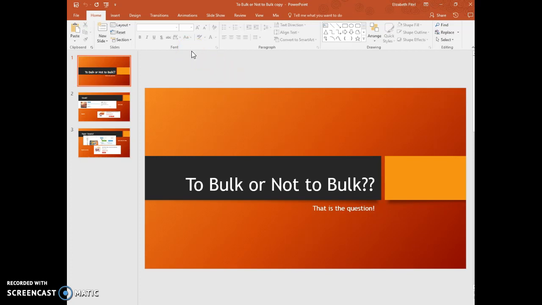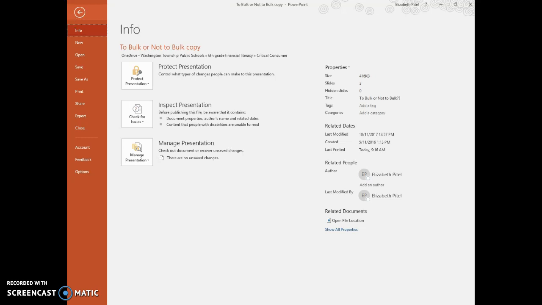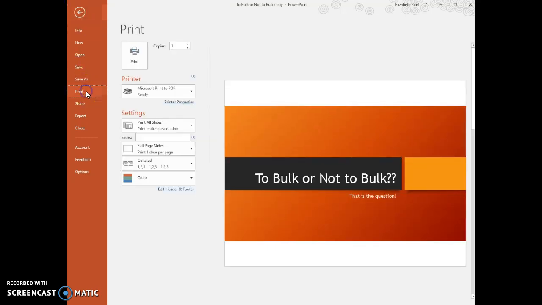So if we come up here, the first thing we do, I have a PowerPoint open that we can play around with. If we go to print, believe it or not, we're going to go through the different possibilities and print in order to get your PowerPoint into a OneNote notebook. The first thing you could do is change this to print to PDF. That should be one of your choices on the printer drop-down list.